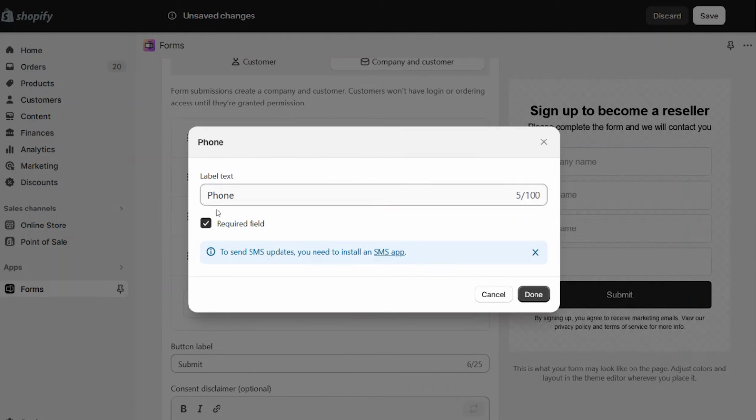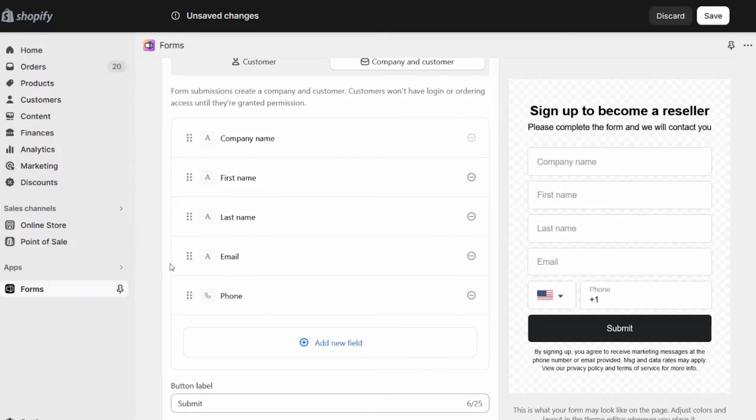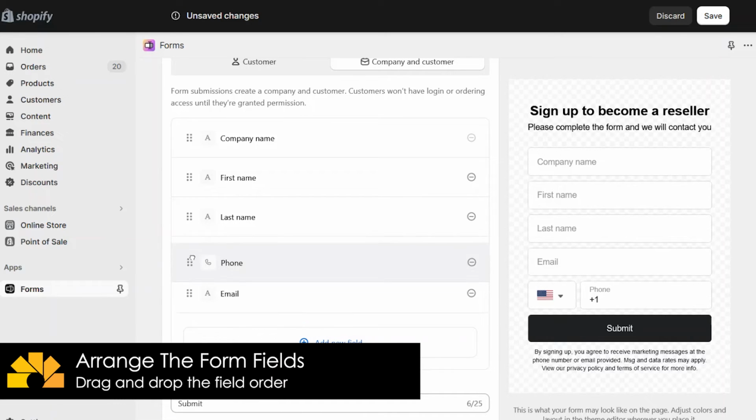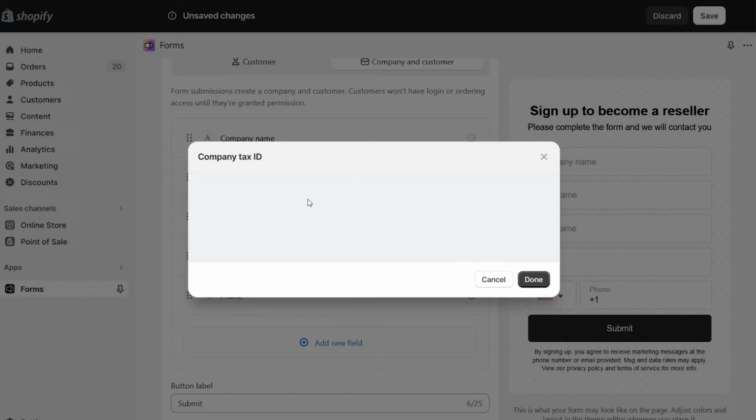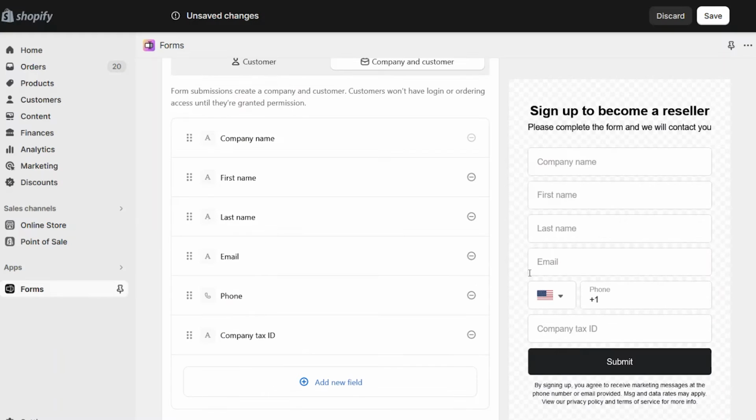For example, let's add the phone number field. You can change the text label and choose to make it required or optional. You'll see the new field added to your form preview. Click and drag the rows to rearrange the layout of your form. Let's add another field. You can see how easy it is to rename and rearrange the layout.